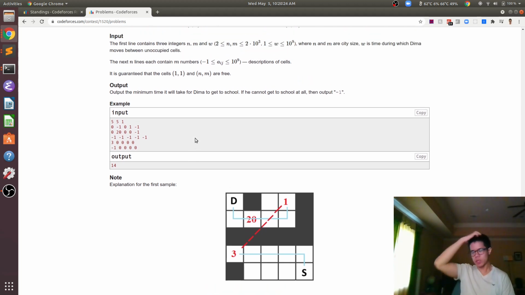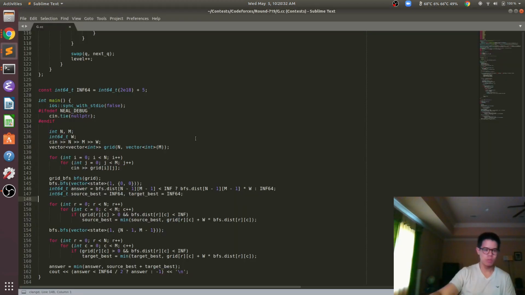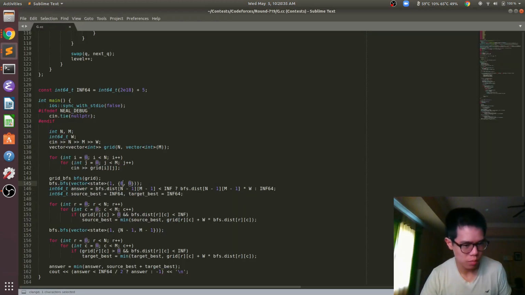And then because we can compress that, then we can just solve each side independently. What's the cheapest way to get from the start to a portal, and what's the cheapest way to get from the end to a portal? So we just do one BFS from the start, and then one BFS from the end, and that gives us the source best is the cheapest portal for the start, target best is the cheapest portal for the end, and then source plus target is another option, and that gives us the answer.